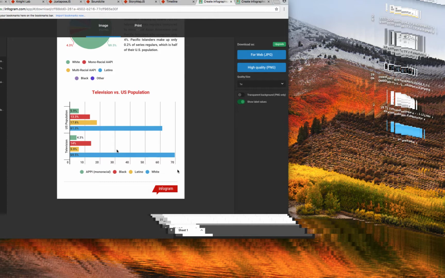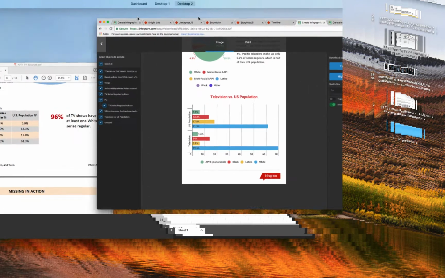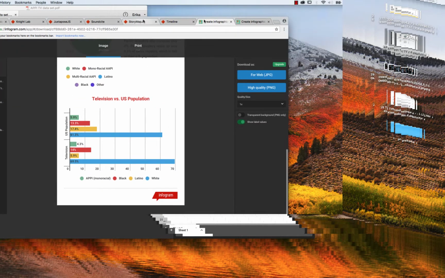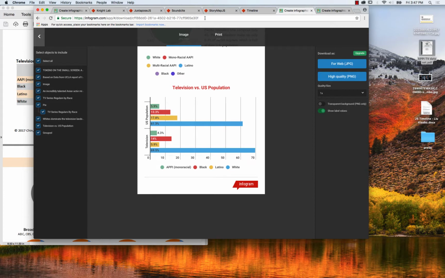Do you guys have any questions about Infogr.am? Are there other features that you guys are looking for when you're making charts or things like that?